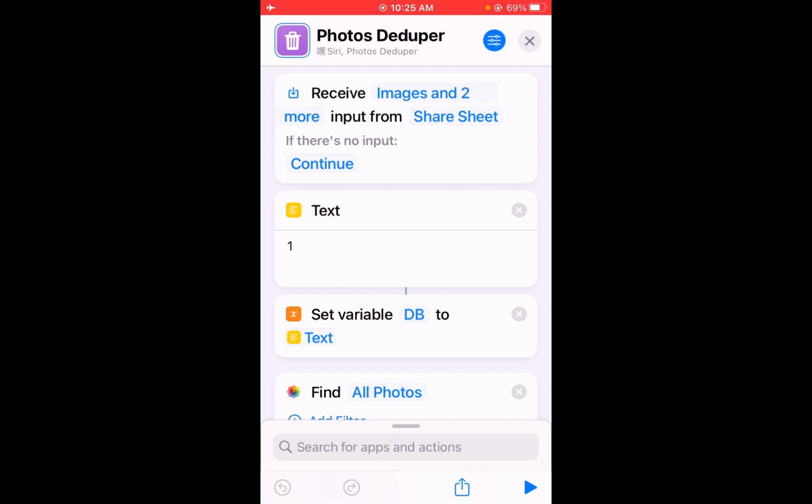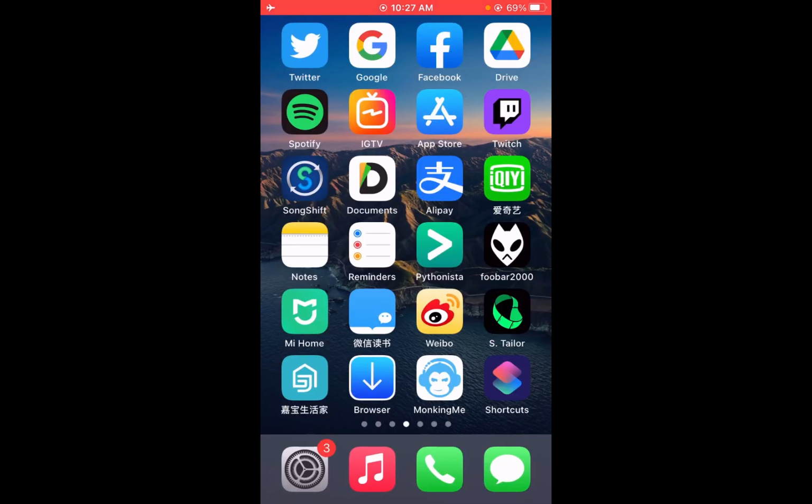In this video, I'm gonna show you how to delete duplicate photos in iOS 15. Previously, I have shared this shortcut, but it's not working in iOS 15. So I just updated. First, I'm gonna explain how it works.